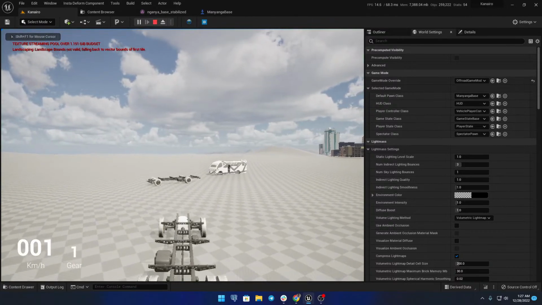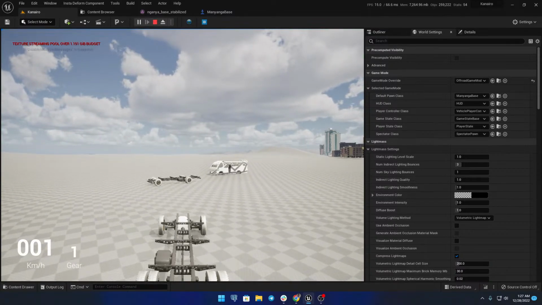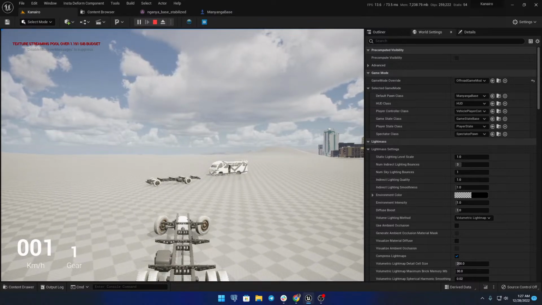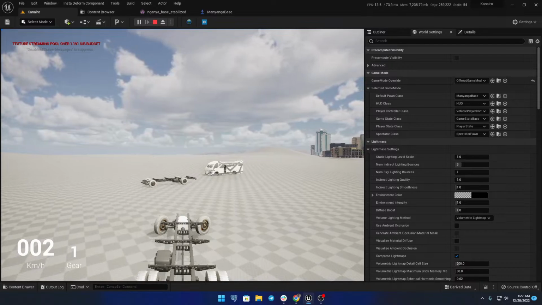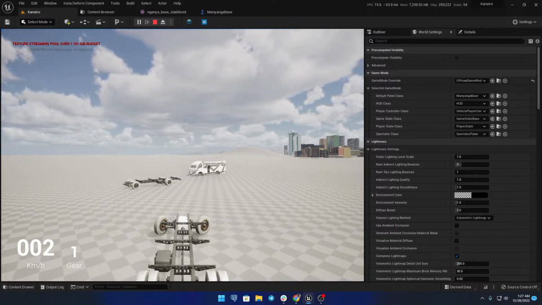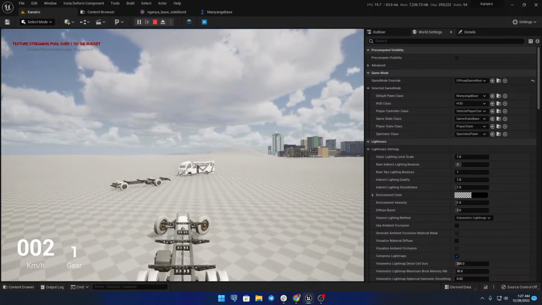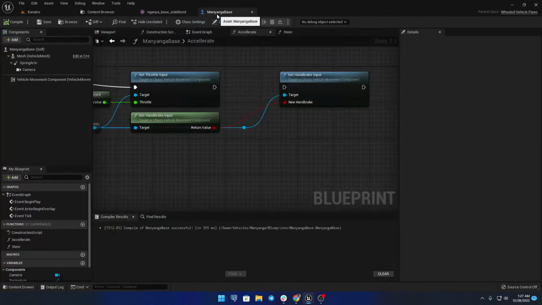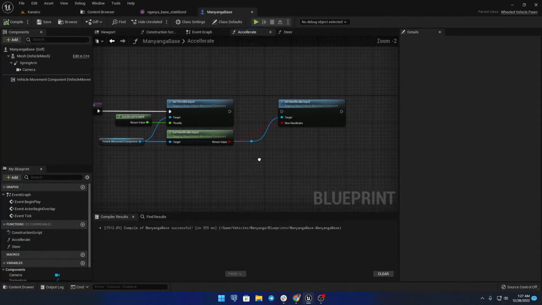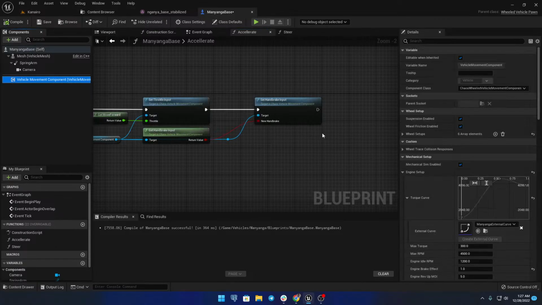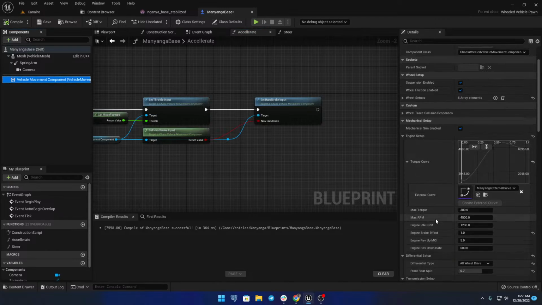Okay. So it's okay, it's moving, but so slow. This is just too slow for me. Realistic values are definitely not what we want here. So let's go back to the wheel component and change these.